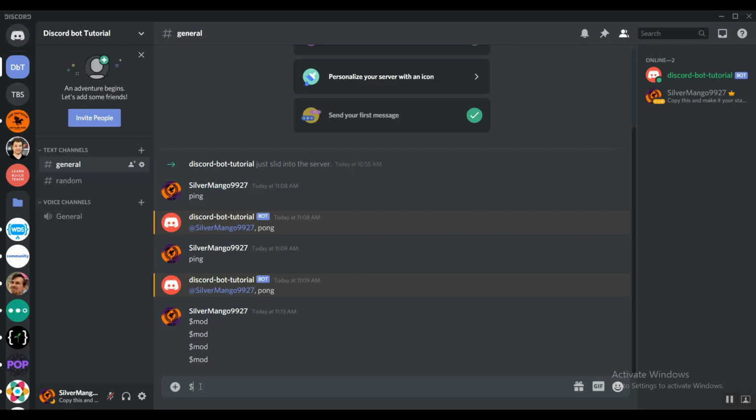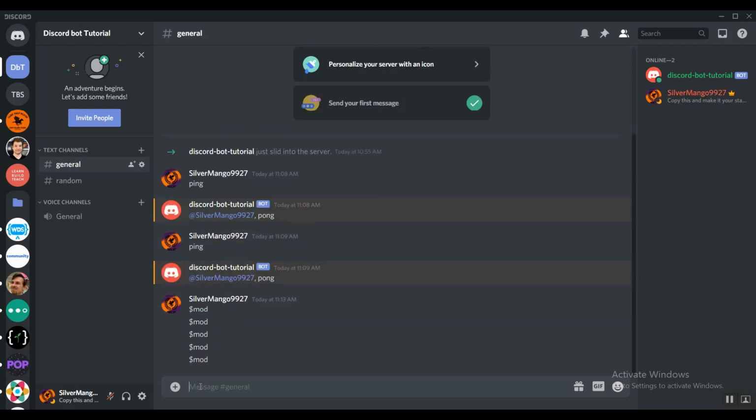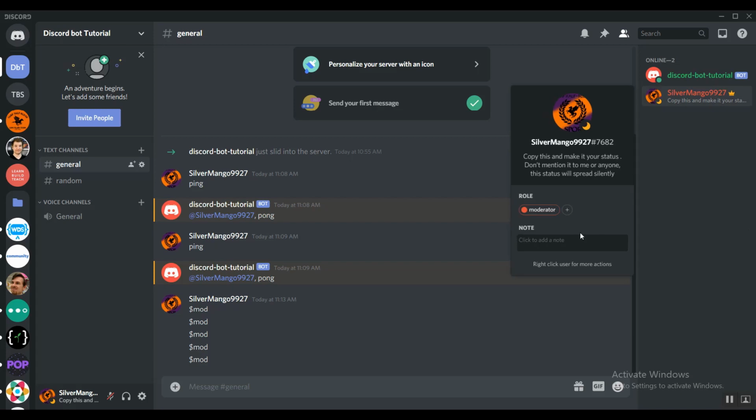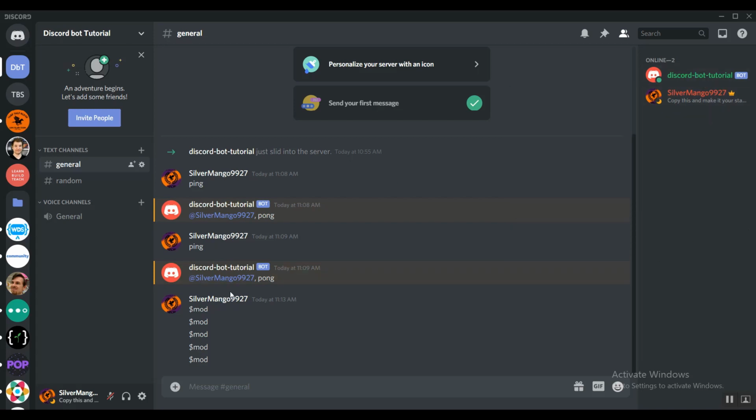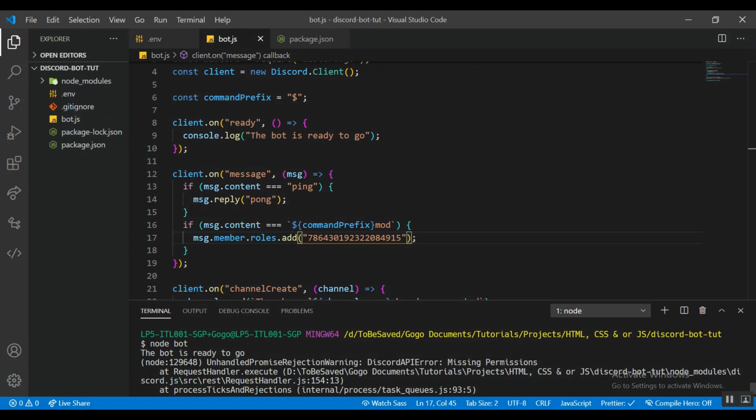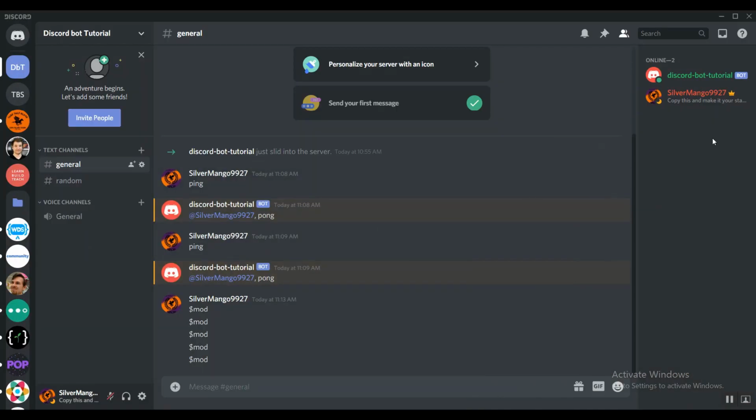So now I can try this again. And here you go, I get my mod role. So this is super simple. We got this after a certain number of tries. So now I can speak as a moderator. It's going to be really awesome. So obviously this is a very important case.